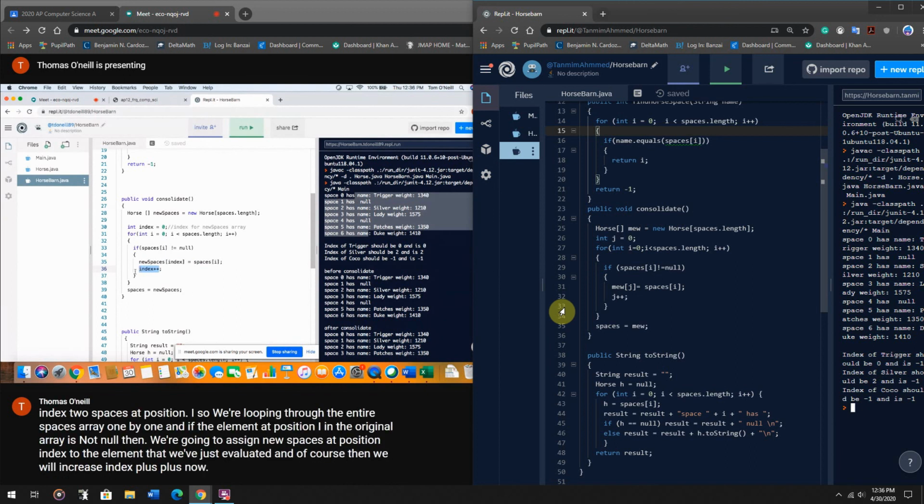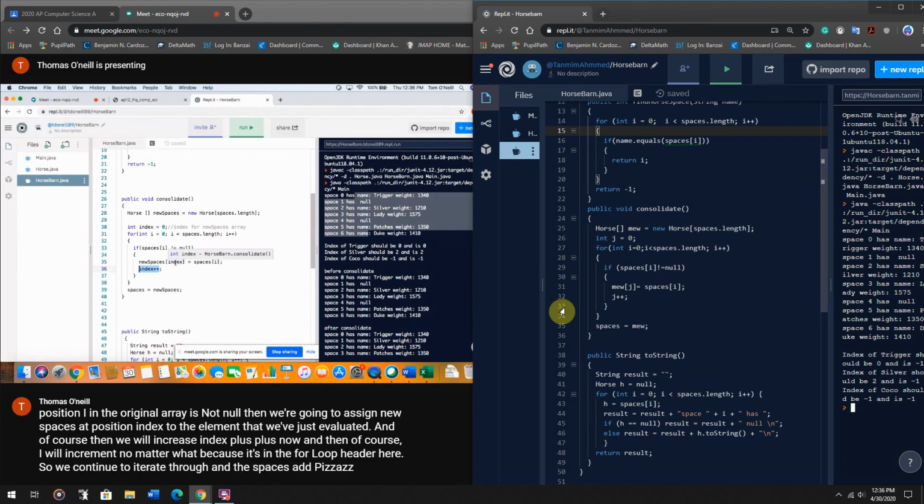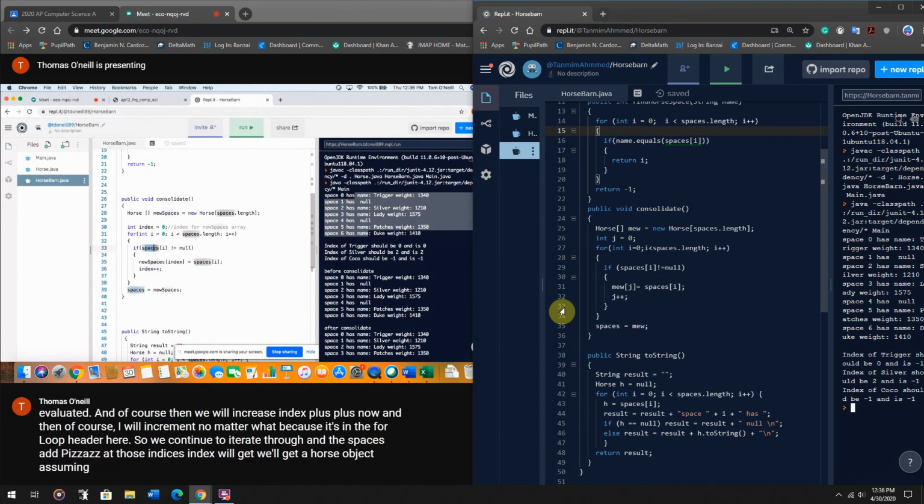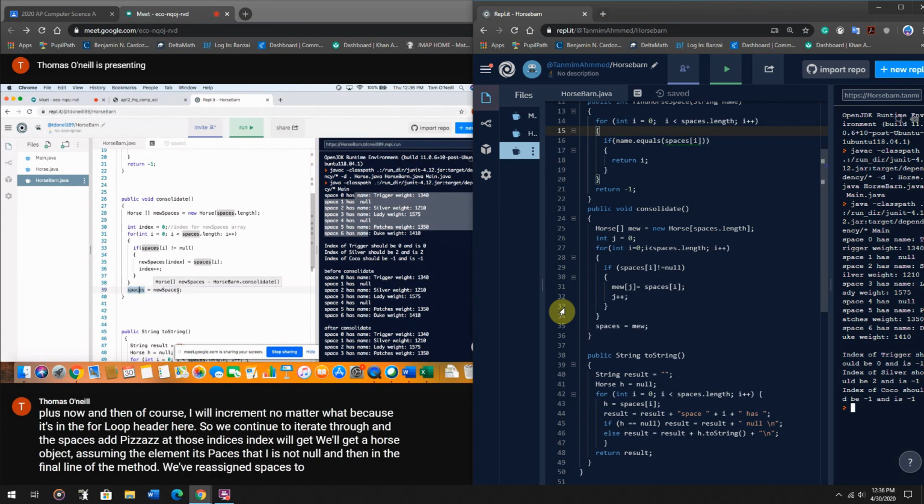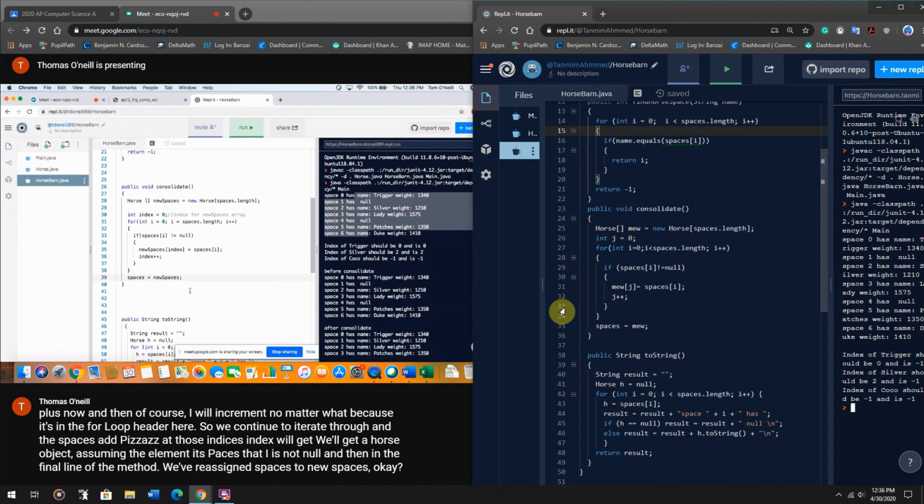Now, i will increment no matter what because it's in the for loop header here. So we continue to iterate through, and newSpaces at those indices will get a horse object, assuming the element at spaces at i is not null. And then in the final line of the method, we've reassigned spaces to newSpaces, okay? And that's all there is to it.